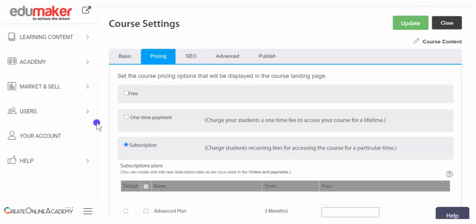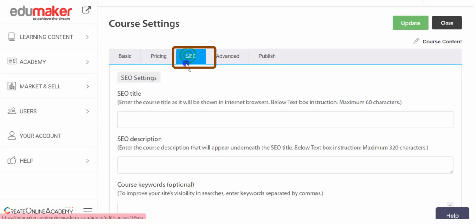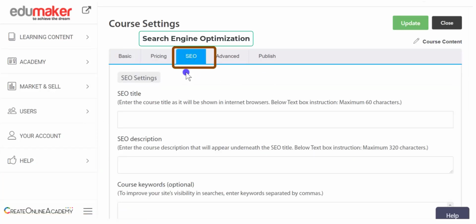Now after the pricing comes the SEO tab. SEO means search engine optimization. It is one of the most important organic marketing tools. As you might be aware, proper search engine optimization lets others find you through search engines like Google, Bing, etc. This will not only bring organic traffic to your course landing page but also reduce your advertisement costs.